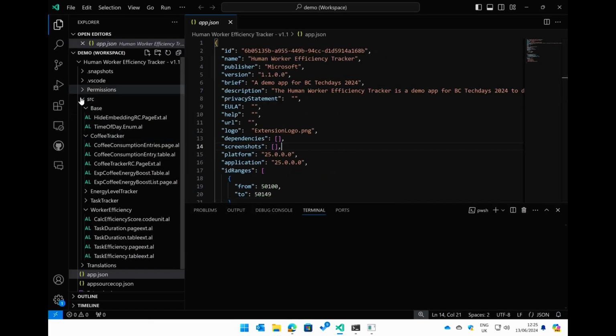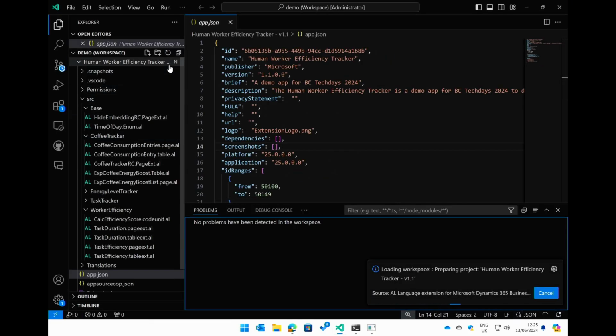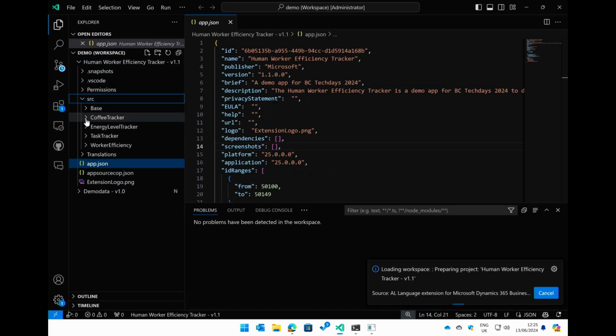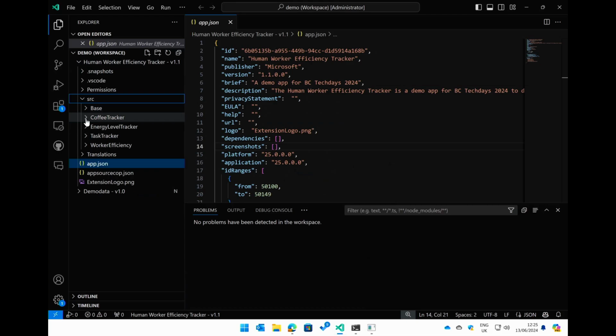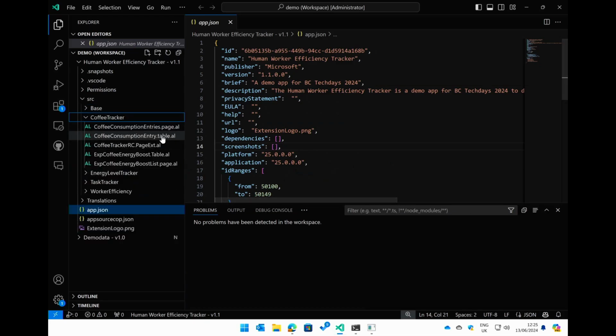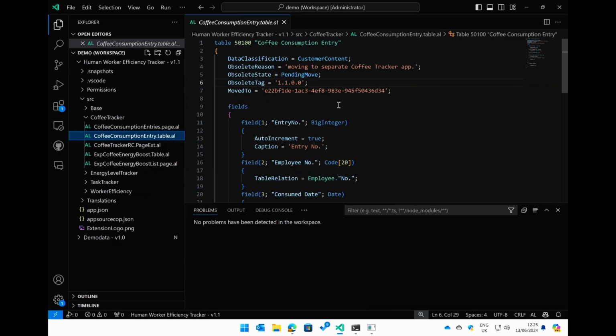So version 1.1 is kind of an optional step. You don't have to do this, but I think it's nice if you want to follow non-breaking principles and warn people about what you're going to do. So I created a little base library, which just has an enum and a role center extension. My coffee tracker app now has the table, and I split it into folders so I can organize my code.